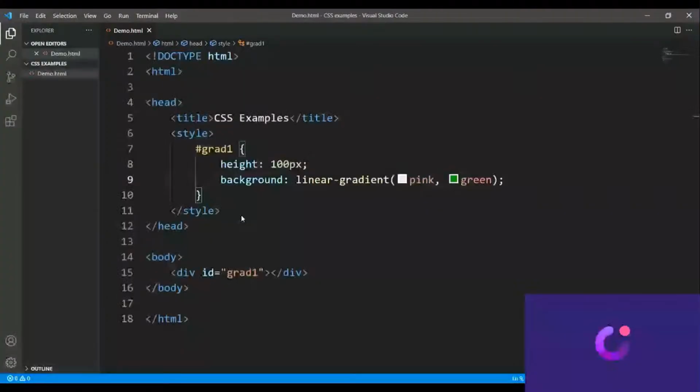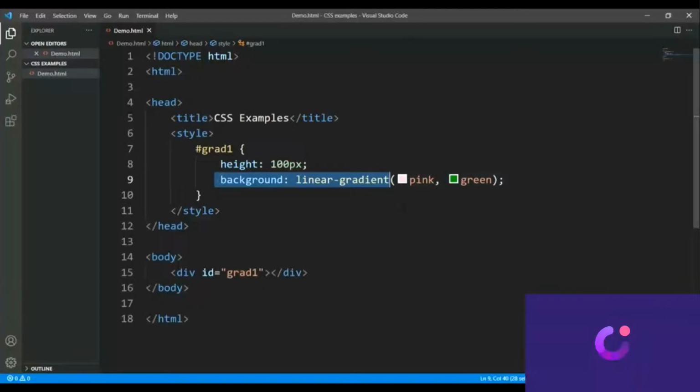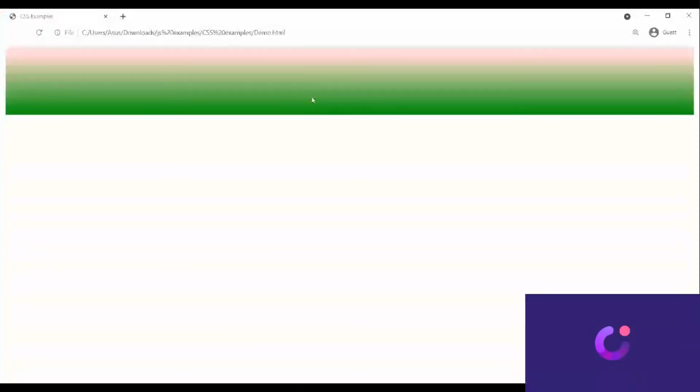As far as the implementation of gradient color is concerned, here I have taken an ID selector with the name grad1 and later I am applying this to a div. Now let's see what all changes I have made inside this ID selector. The first is the height. I wanted pixel height for this particular div. After that, you can see that there are a number of background options. So pink and green, I have added a couple of colors out here. So let's see how the output will look. And here you can see that this is the output.